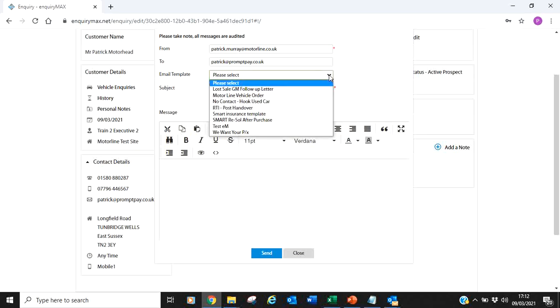So I'm going to drop this down, and you can see here I've got a whole load of dummy templates that I've made up, which any of you guys can have if you want. So we're actually going to do Smart resolicitation after purchase. Obviously it doesn't have that as a title when it gets sent to the customer, it has a different title. And we've also got another one that sells GAP after the handover. So you can choose any one of those.